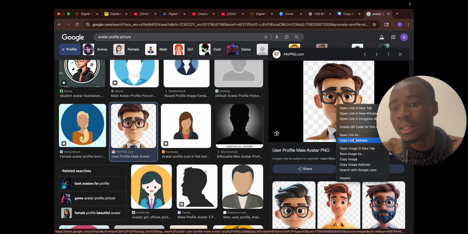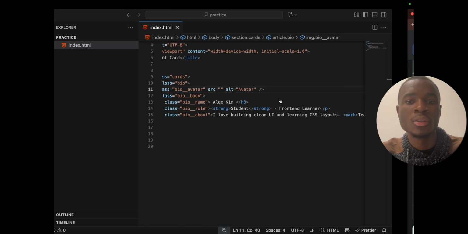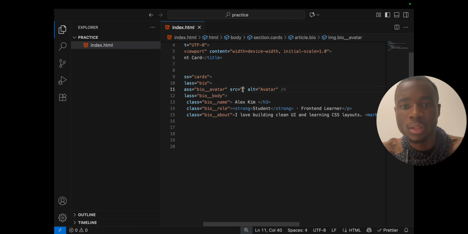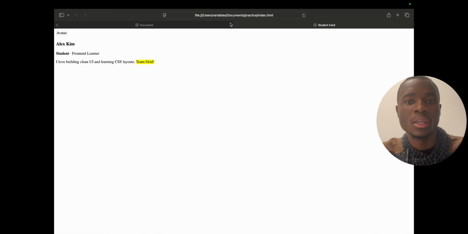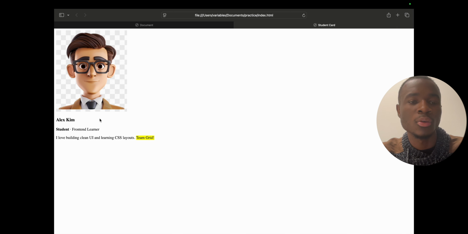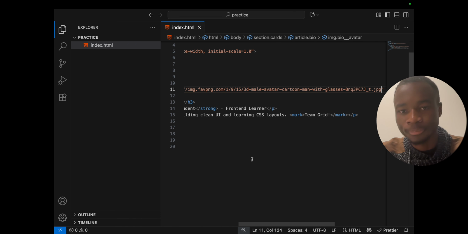So I will go ahead and copy the image address. That's what you copy, and then you return to this source and you just paste that link. Now if you come back here and refresh the page, you can see that the image of Alex Kim is already here. I don't believe that this is Kim, but whatever. Now let's style it. Okay, it's looking pretty, but let's go ahead and style it.